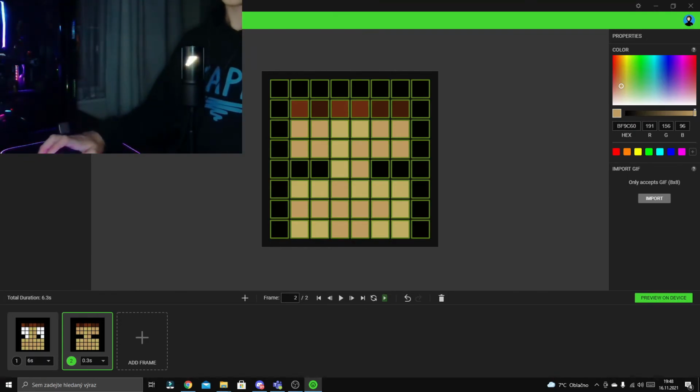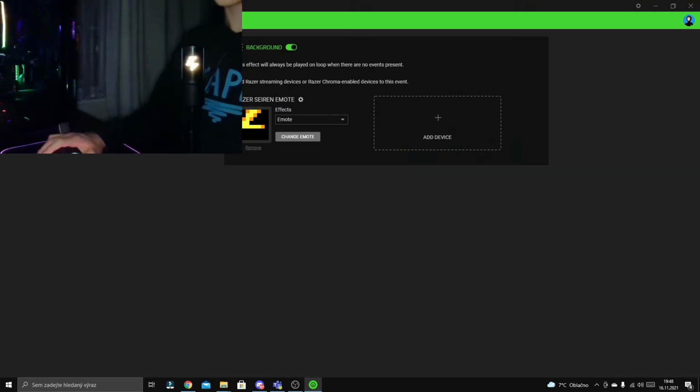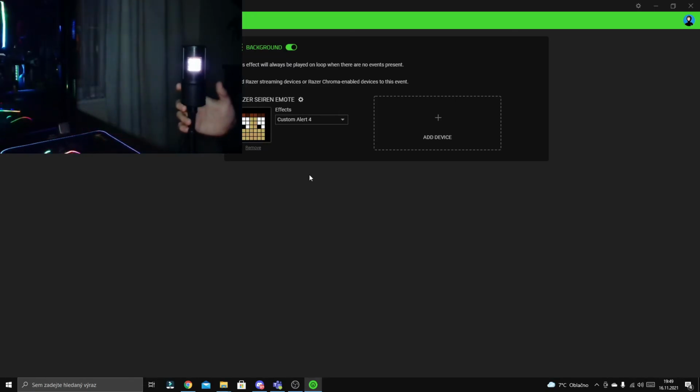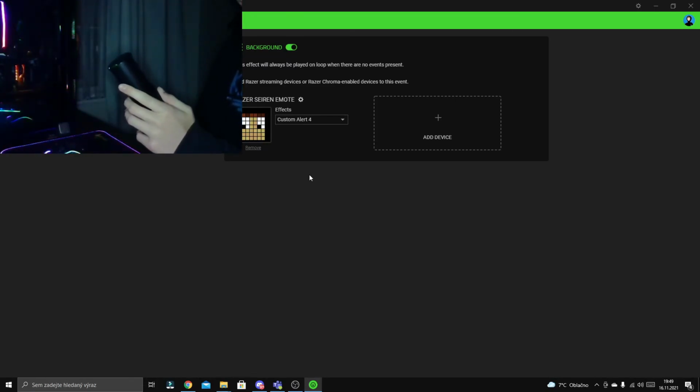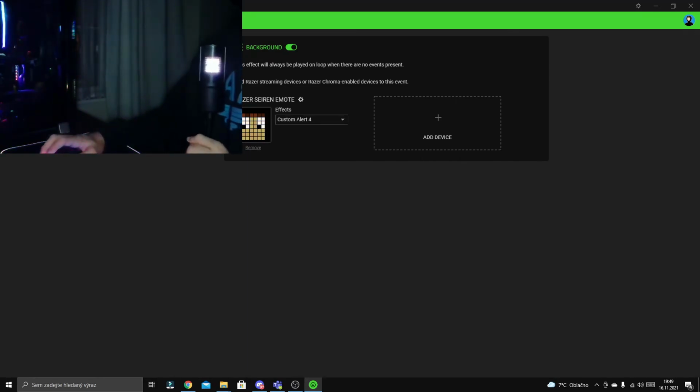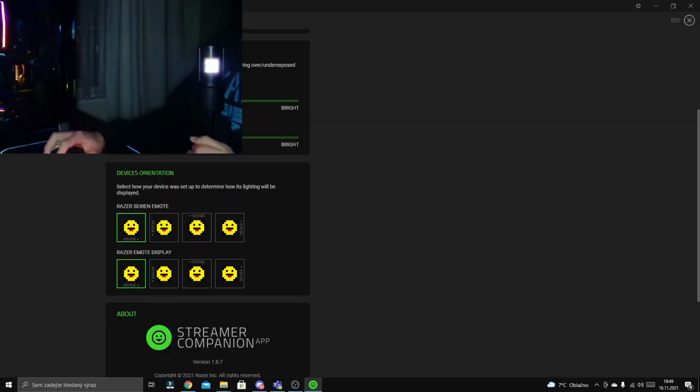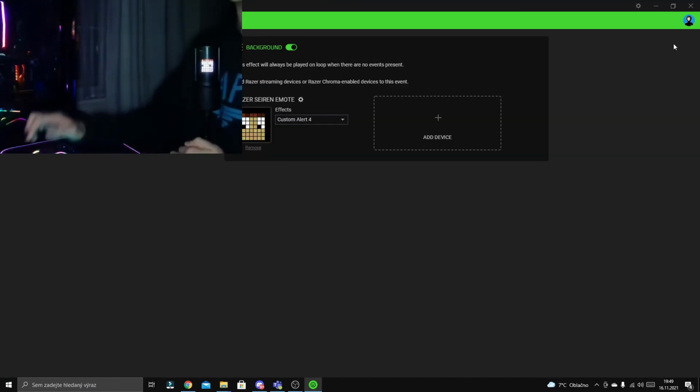So let's test it. I will go to alerts, go to background and put here custom alert 4. So how does it look? That looks pretty cool. But I need to make this one not that bright. Yeah, now it looks insane.